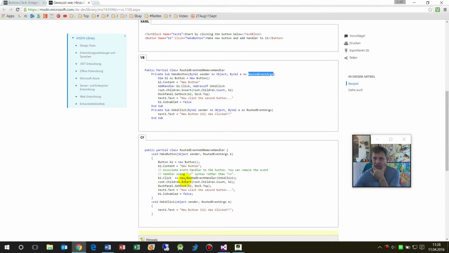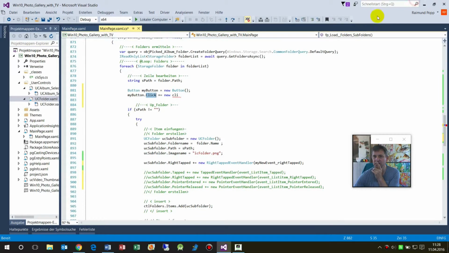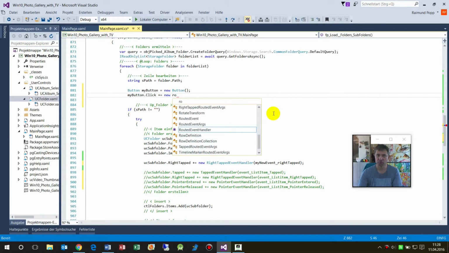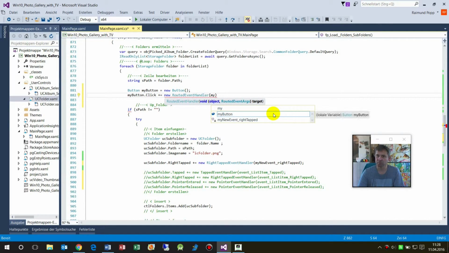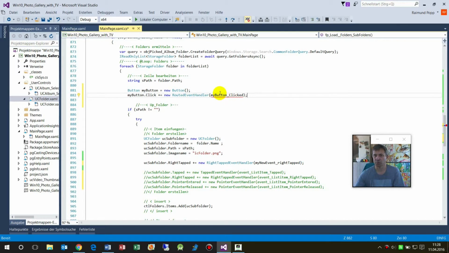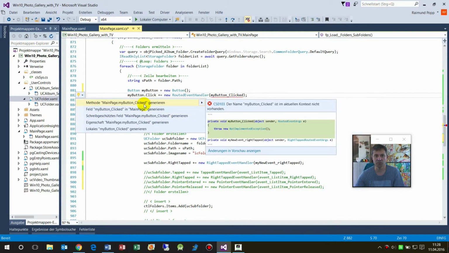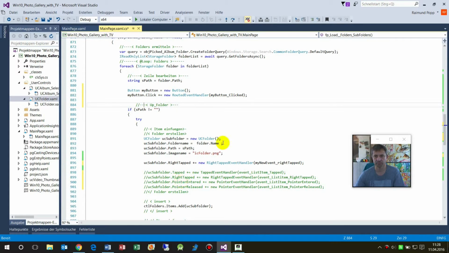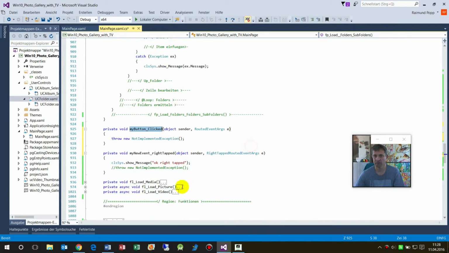Now we have to add here a new routed event handler. So what we do here now, we say okay, the new routed event handler, and we say okay, my button clicked, and as we see now again, it's underlined in red, and now I say okay, make me a new button click event, and when I go there, then I have this new button clicked event.